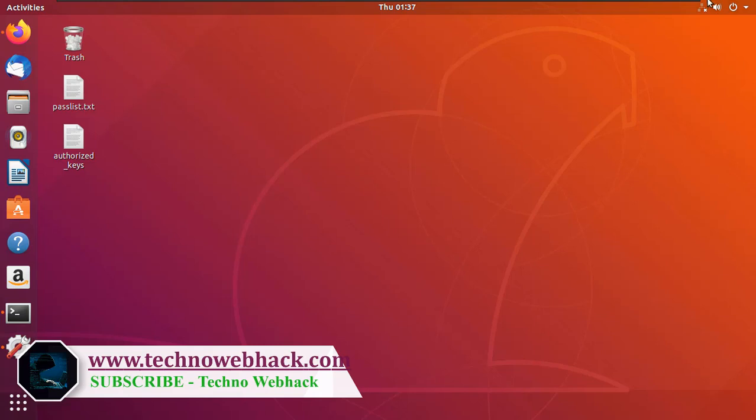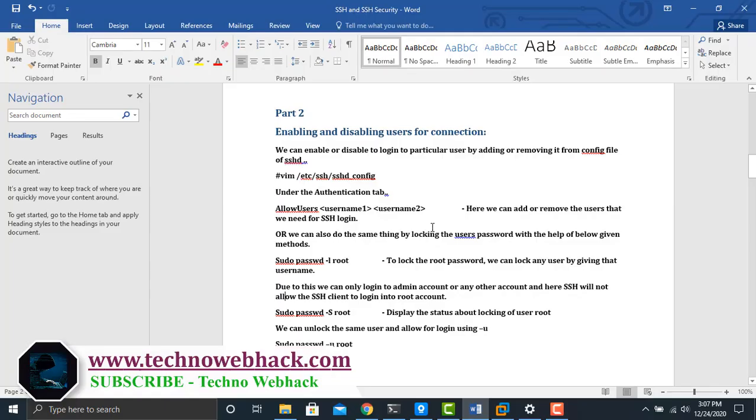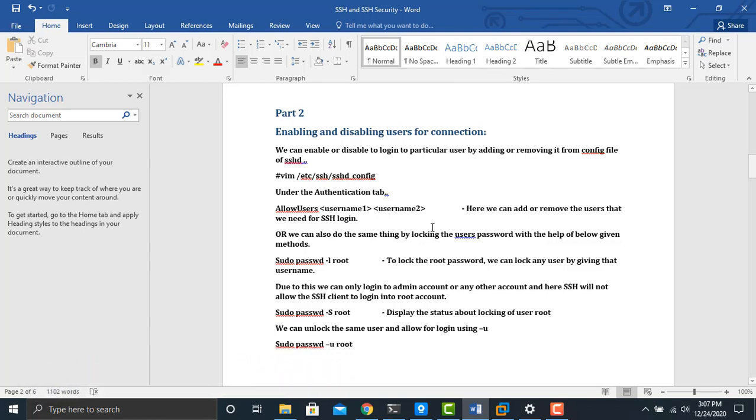So in this tutorial, what we are going to learn is about enabling and disabling users for the connection. As in the previous tutorial, we have seen how we installed the OpenSSH server and accessed it from our Windows machine by installing the SSH client. In this video, we will see how to enable multi-user login for SSH, and this is what we are going to do today.